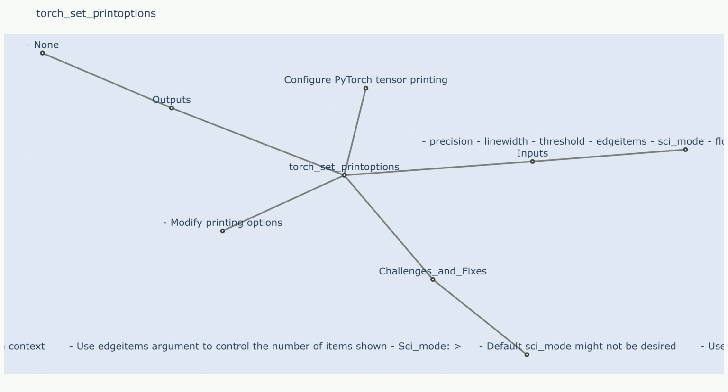Challenge 1: truncated output. Sample use case that resulted in challenge 1: printing a large tensor with default options might display only a summary instead of the full tensor. Fixes to challenge 1: increase the threshold parameter to accommodate more elements. Set edge items to a higher value to display more elements at the beginning and end of the tensor.